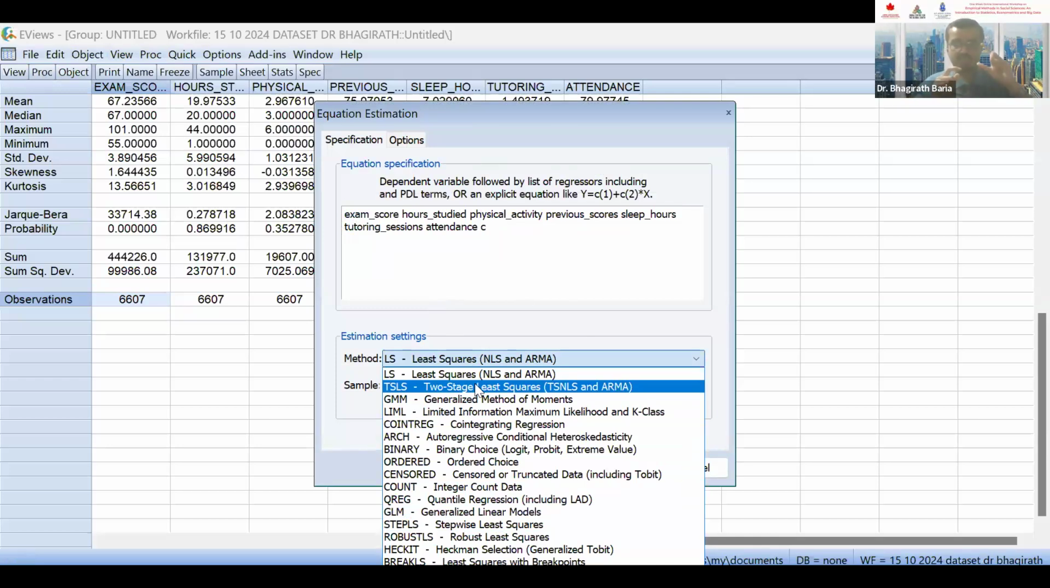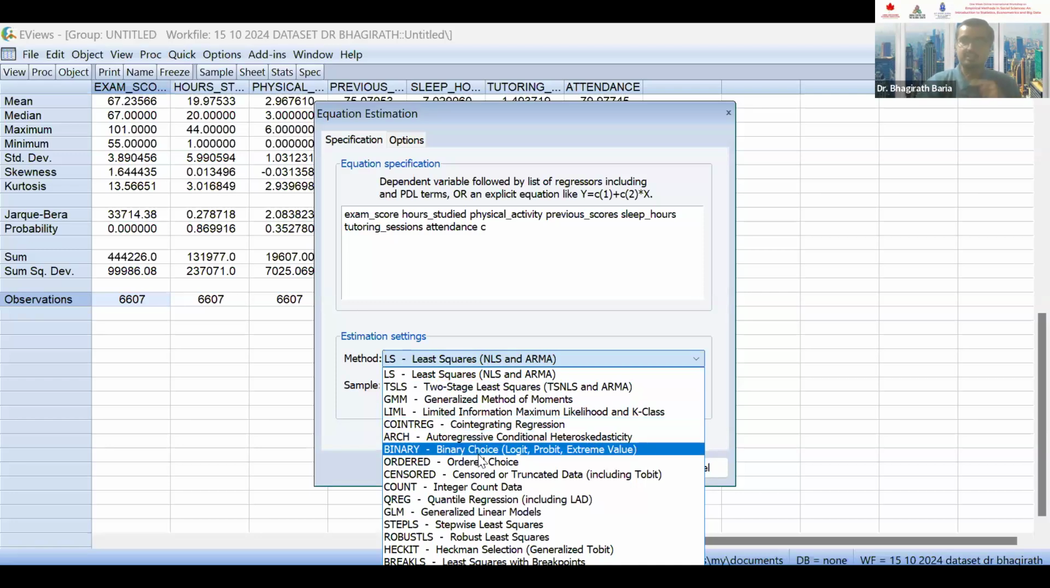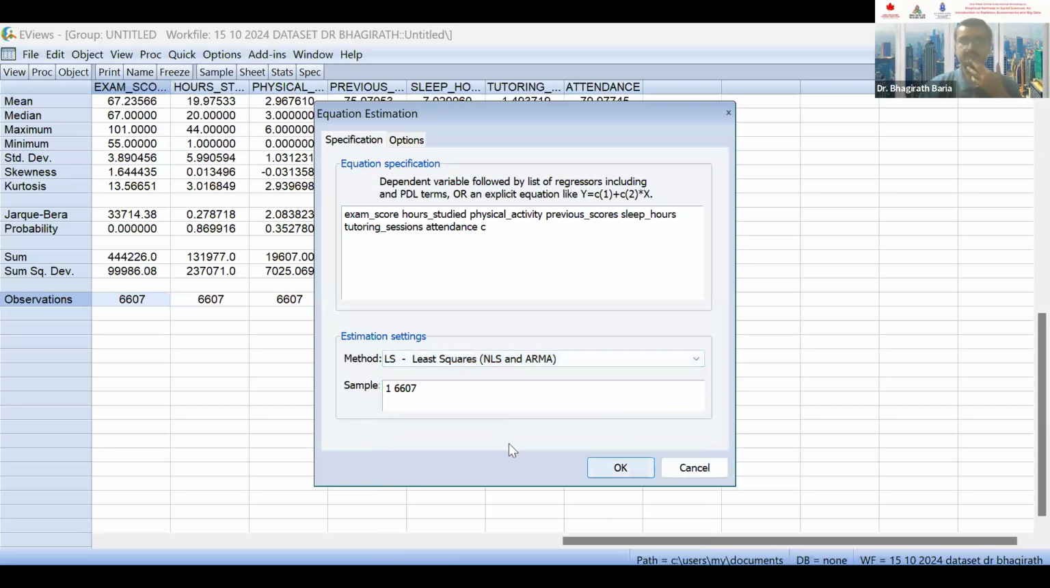If that CLRM condition is not being fulfilled, you go for say TSLS estimator or GMM estimator or LIML estimator or co-integrating estimator or ARCH or binary or ordered. Those assumptions you have to see, are they being followed? If they are being followed, keep quiet and go for least square. If not, then start looking for other ones. All right, so we go for least square, assuming that those things are followed. You select least square and just press OK.